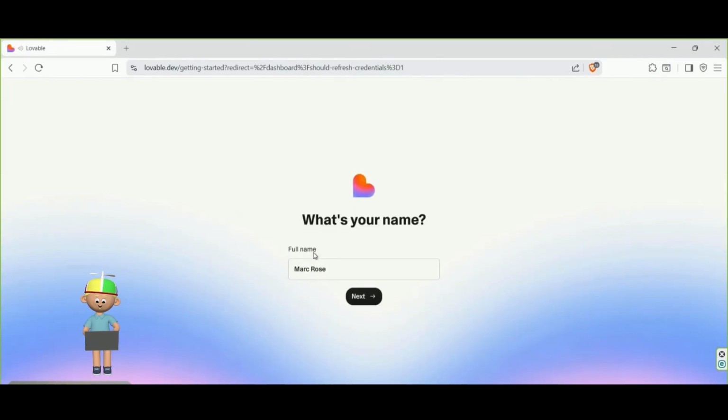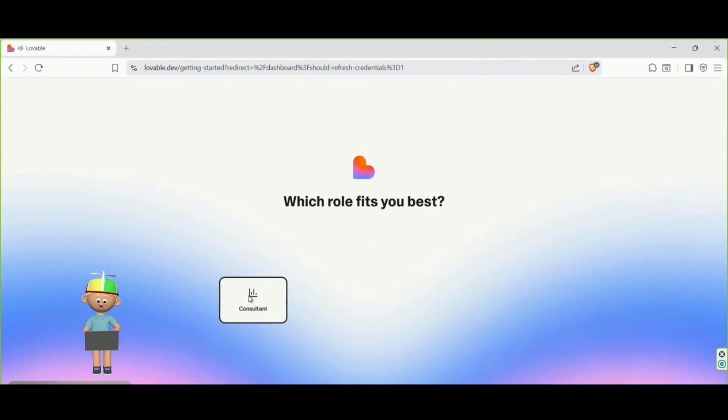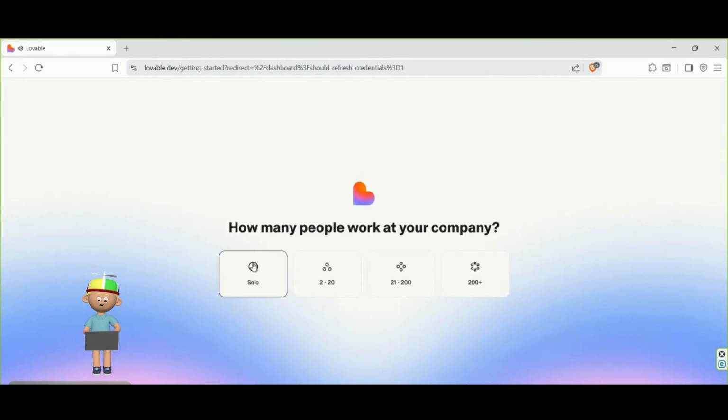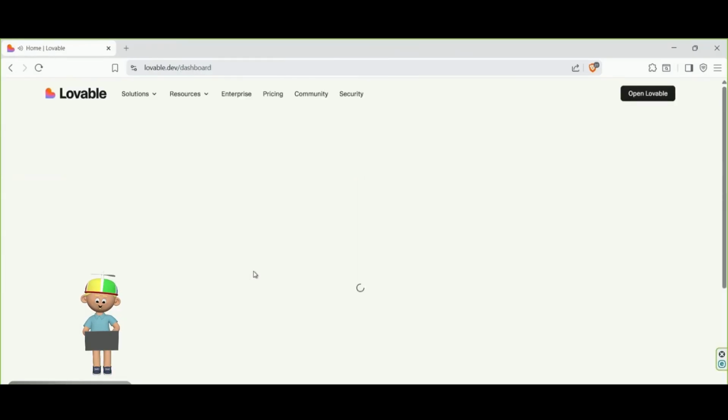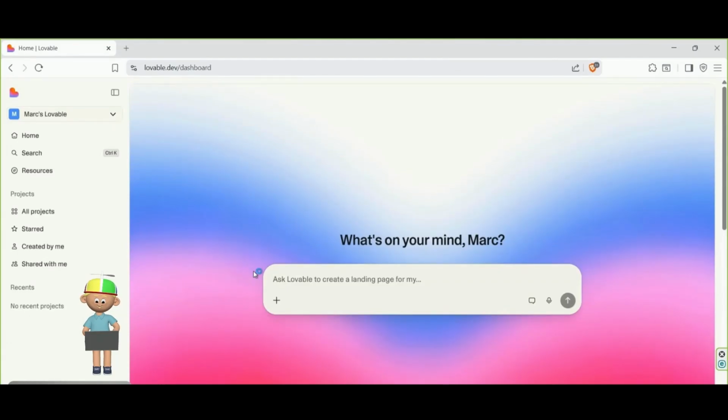It will ask, "What's your name?" It will ask, "Which role fits you best?" I'm just going to say, consultant. It will ask, "How many people work at your company?" I am going to answer, solo. And finally, it will ask, "What's on your mind, Mark?" And then, you are ready to ask Lovable to start creating something together.